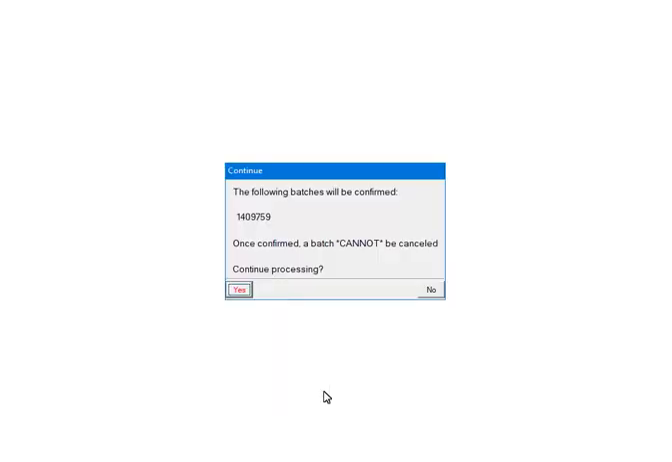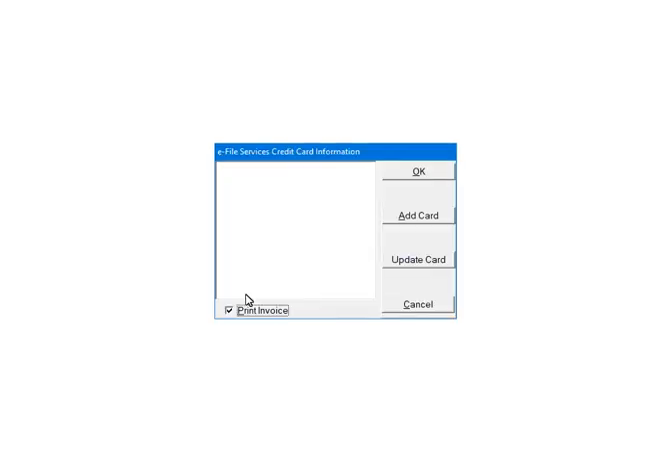If the batch is ready to be processed, confirm that the batch number is correct. Once Yes is clicked, the batch cannot be cancelled. Click Yes to continue. If the payment information has not been set up, the credit card information will need to be set up on a secure website.